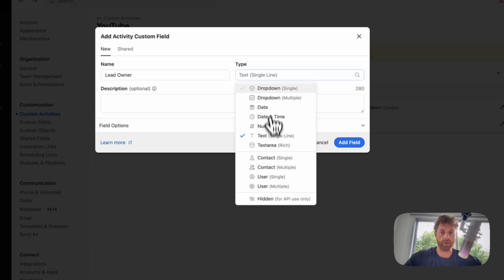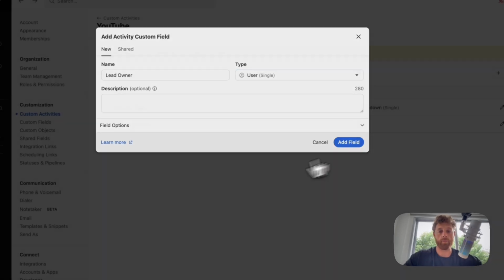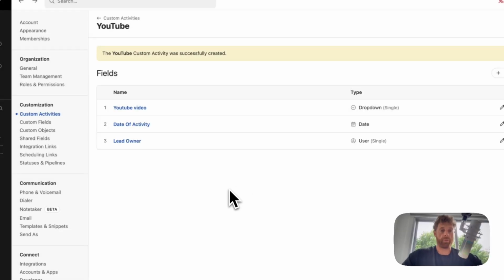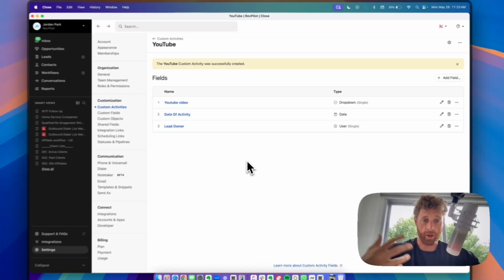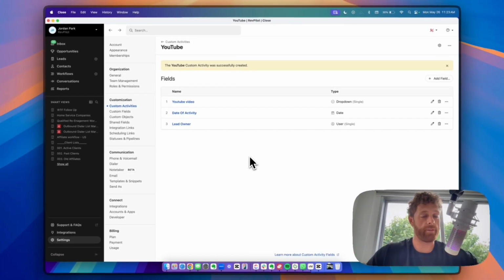And this is going to be a drop-down select as well. Or sorry, a user select, just like that. And boom, now we have a custom activity. Okay. And a sales rep can go in here and select this and fill these pieces of information out at the time. Now, when would you use custom activities typically?